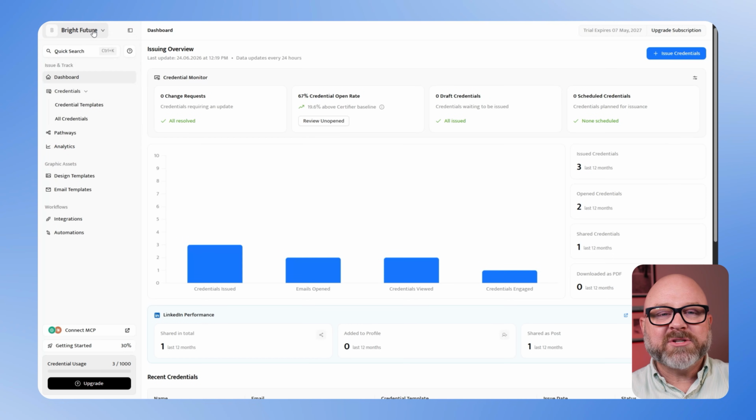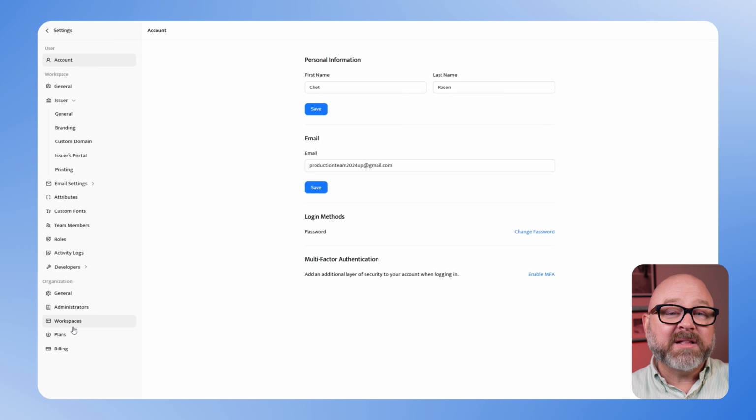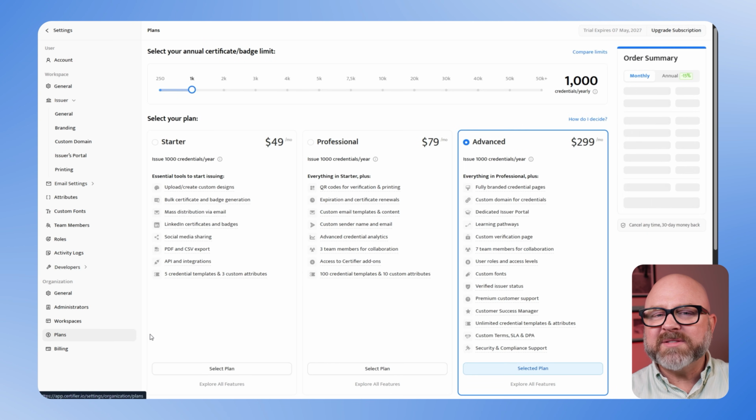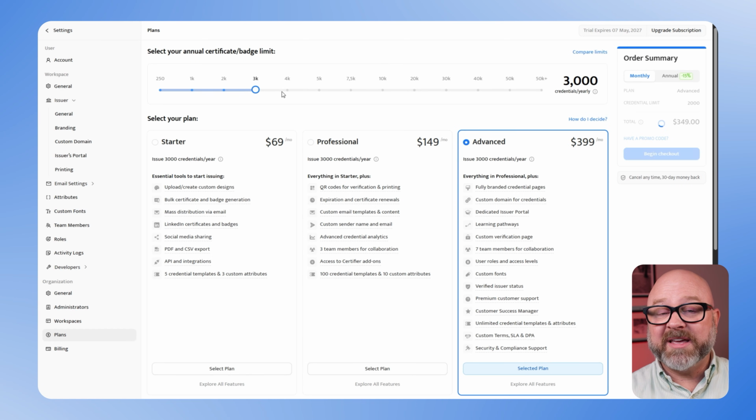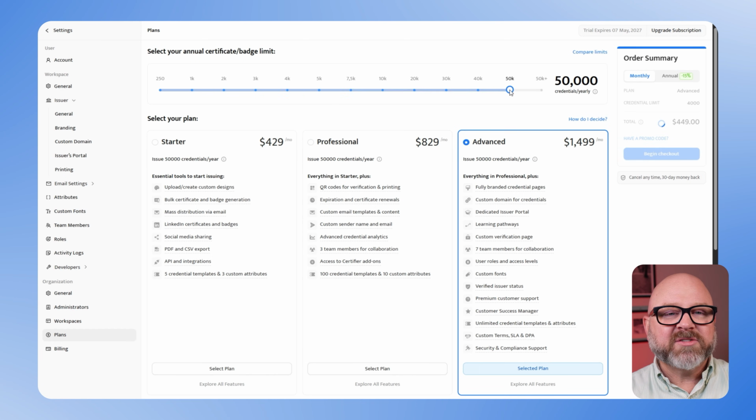To get the pricing page inside of your account, go to the Settings and then click Plans from the left sidebar. The first thing you will see at the top of the page is a volume slider that lets you select your annual certificate and badge limit. The slider ranges from $250 all the way up to $50,000 plus.